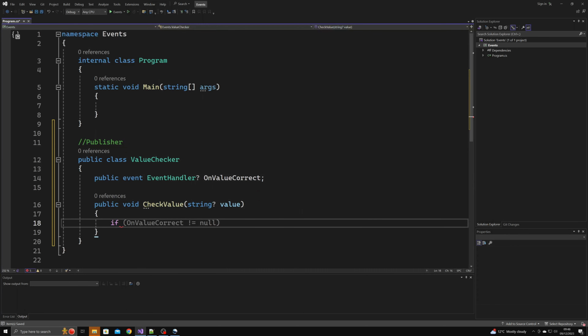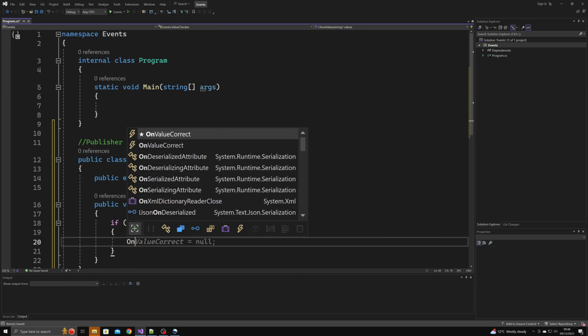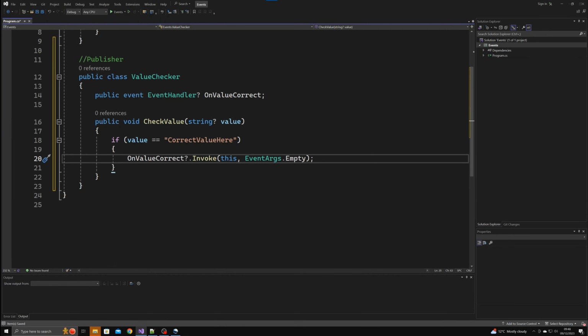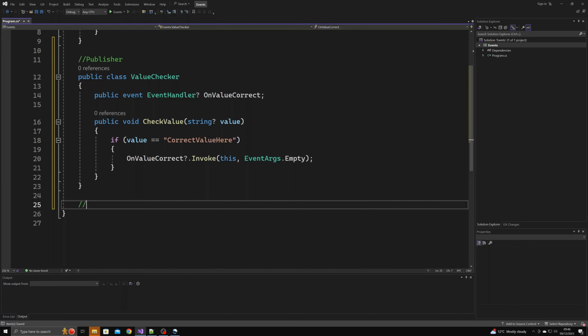And it's going to compare that string with the text "correct value here", and then if that is true we want to raise our event, and the way you do that is you have the name of your event, so onValueCorrect, and then question mark dot invoke, and the question mark means make sure that you've got some subscribers before you invoke it. Then the properties you want to pass it are this, which means the current instance of the ValueChecker class that we are using, and for now we'll just pass some empty event arguments, but we'll come on to those a bit more later.